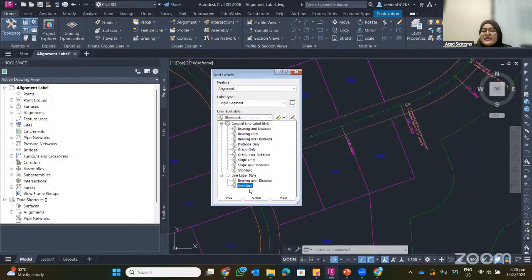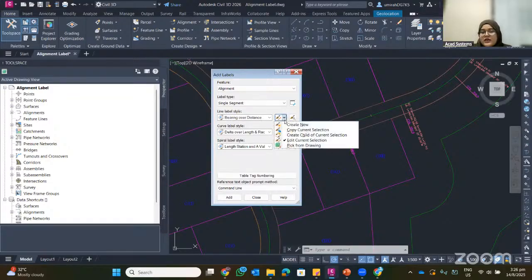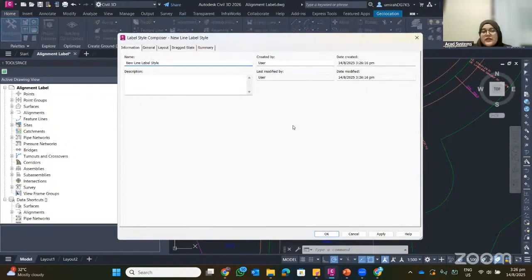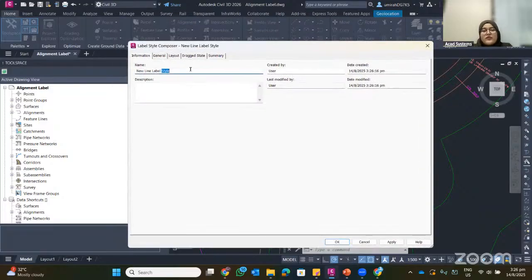But if let's say your issue is like me, there is no alignment label style here. So what you need to do is create a new label style for single segment. To do that, you just click on this drop down, you click on create new. After you click on create new, this label style composer will pop up. So first thing I'm going to do is rename this label style to alignment name, sorry, alignment name.